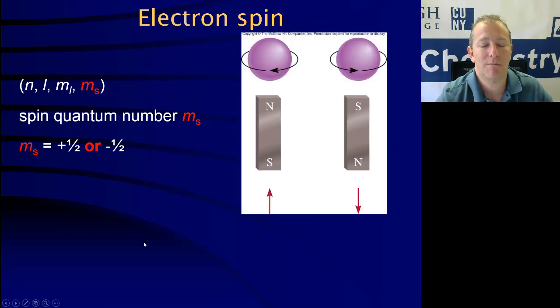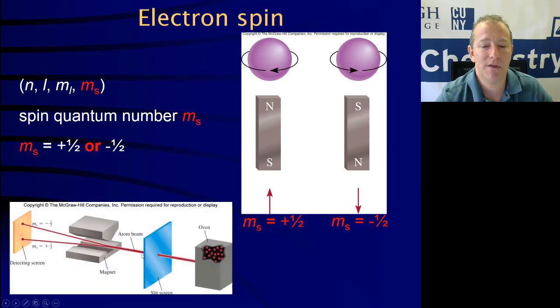You can take a beta emitter, or just use the photoelectric effect, getting photoelectrons, and put them in a magnetic field and see that you get 2 different beams of electrons out of that magnetic field. We also know, just from properties of physics, that a spinning electric charge generates a magnetic field, which is why this experiment works. So an electron can spin clockwise or counterclockwise. Spin up or spin down is how we usually refer to these things.